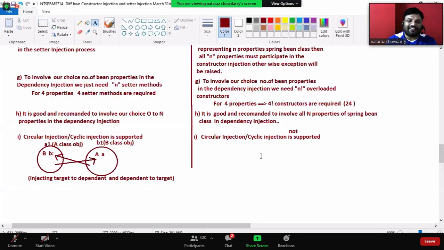You think logically, guys. The IOC container will go to hang-up mode. The application will go to hang-up mode, no doubt in that. IOC container says, I found some circular injection. What is that? It is called deadlock. A deadlock situation will come, right?